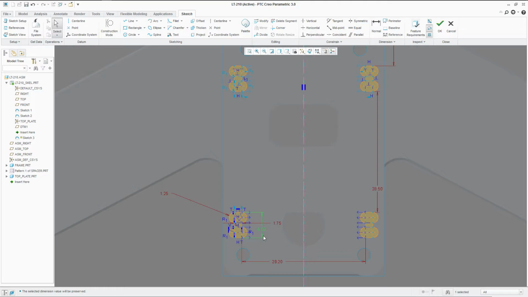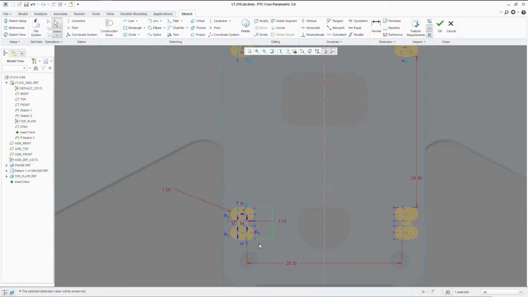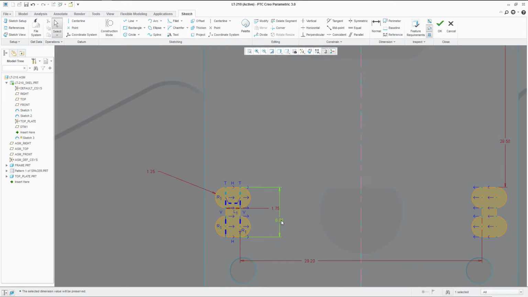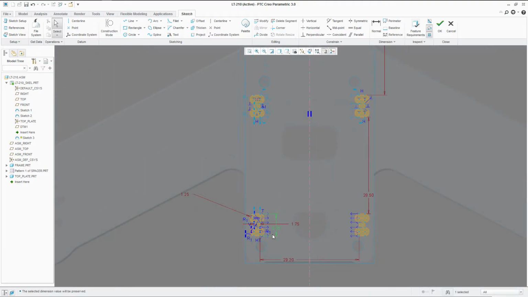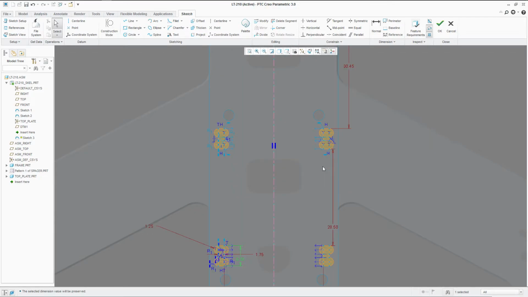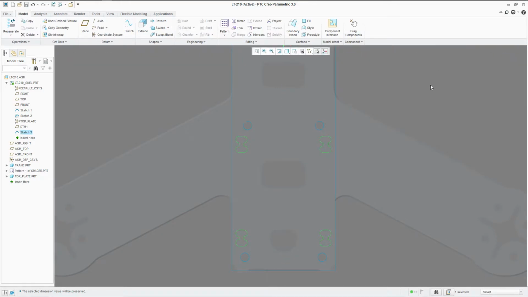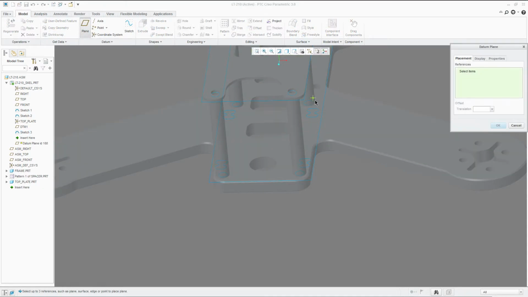Let's change this to 6. Let's keep it at 6, and that should be fine. Hit the OK. Now they're in the skeleton. Let's create a plane.